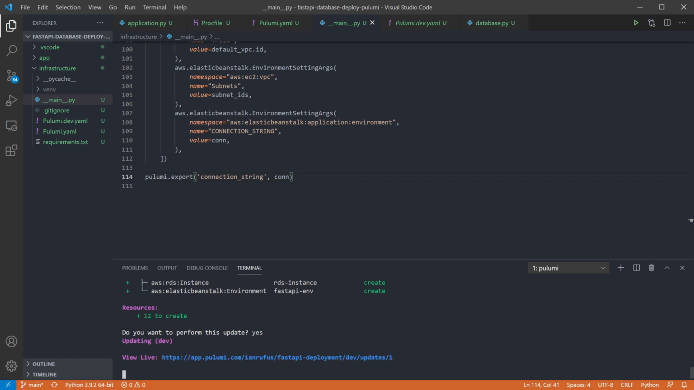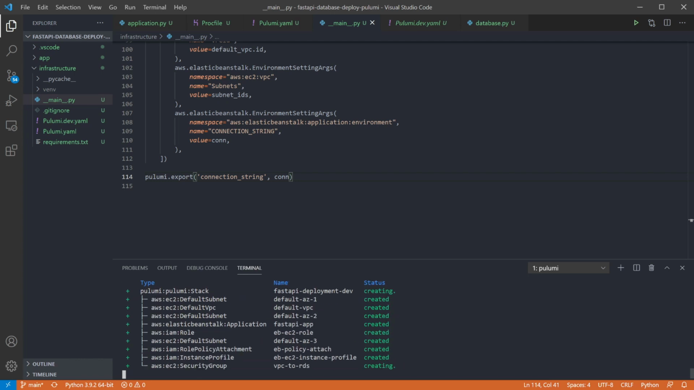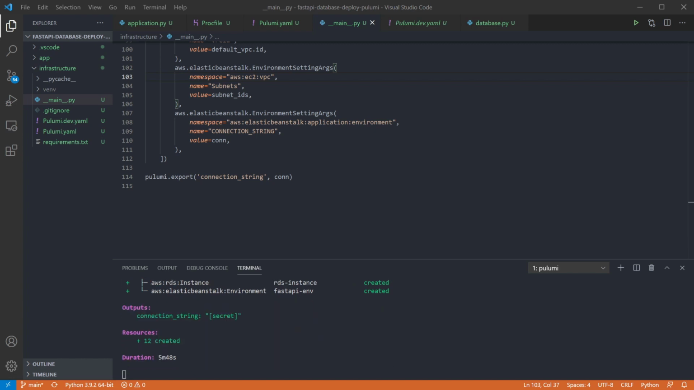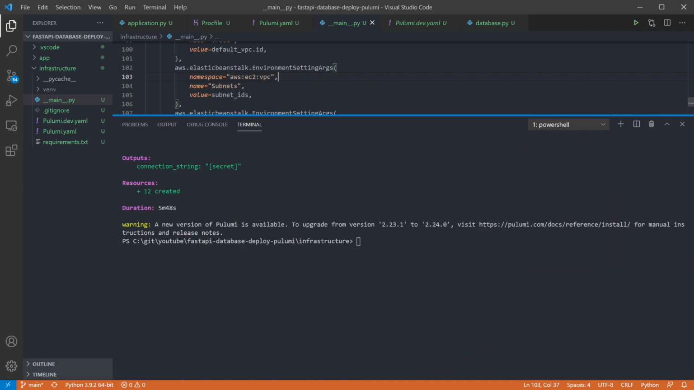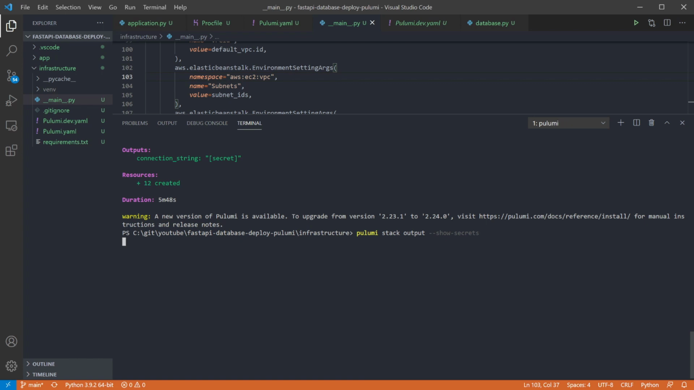I'm going to apply. This will take a few minutes to work through, so I'll fast forward through to the end. So we can see that our stack has deployed, and we can see our exported variables. However, it just tells us that it's a secret. This is because the secret we set earlier has been used in the connection string. You can view an output like this using the output CLI command with the show secrets flag.